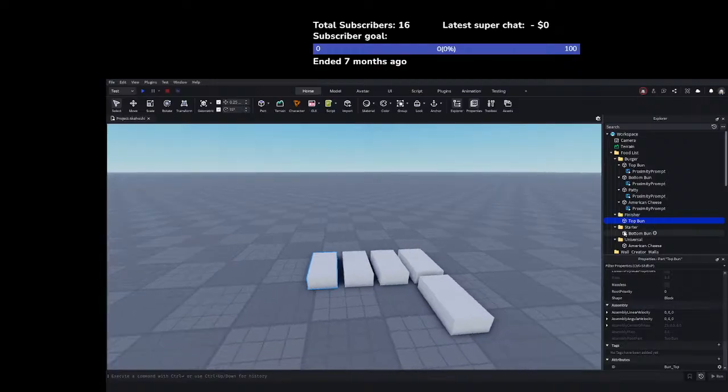So now if the item has the ID bun top, or if it starts with this one, it's going to end with this one.